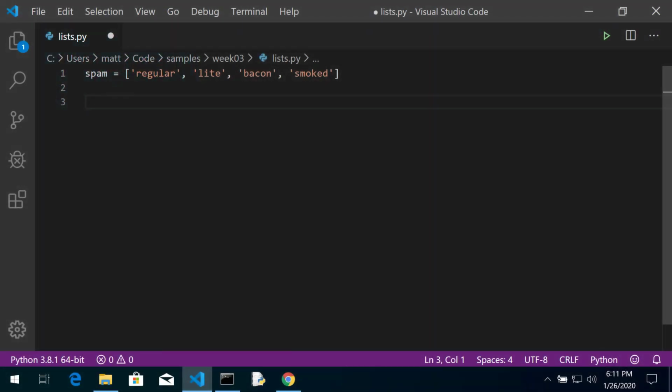Now that we've reviewed the basics of setting up a list, assigning lists to variables, and accessing list items, let's go over how to iterate over a list using while loops and for loops, and how to use the in and not in operators on a list. As you can see in line 1 in our lists.py Python script file, we've used the spam variable and assigned it an initial value of a 4-item list of types of spam: regular, light, bacon, and smoked. All of these list items are strings.